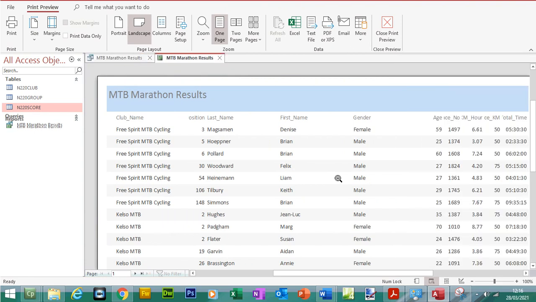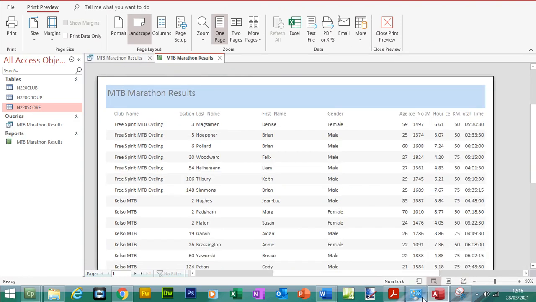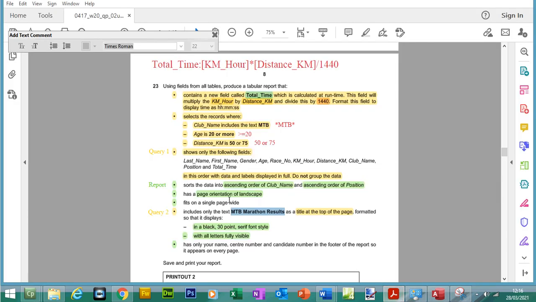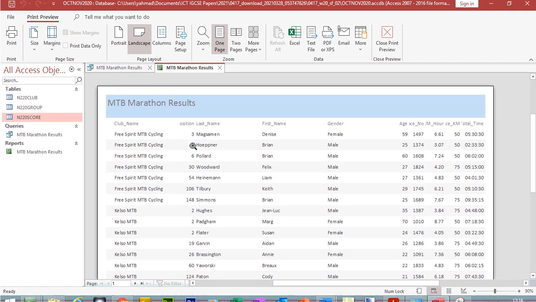And if you finish, you can see we have the report. So not all the data is fitting right now, so you can see it's not fitting to a single page. We still need to format the title in a second, and we need to also include some details in the footer of the report so it appears on every page. But before we do anything, let's put the fields back in the right order. Now, because we've done a sort on club name and position, you'll notice these are the first fields.